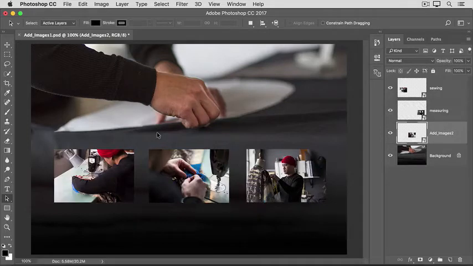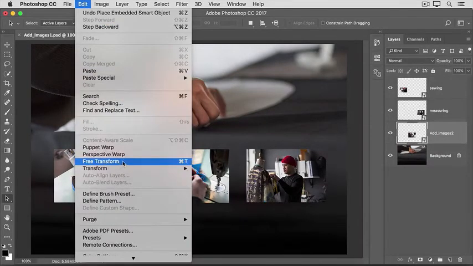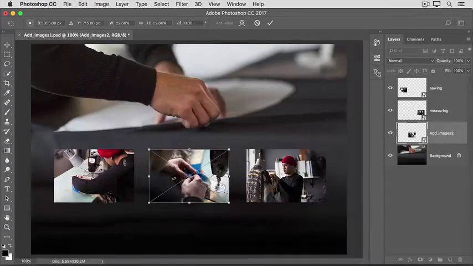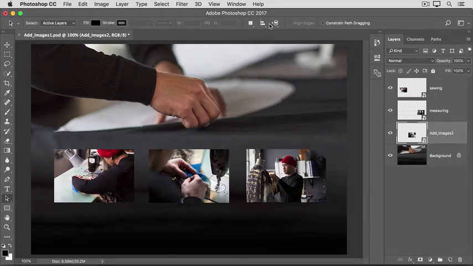And to do that, you'll use the Free Transform command that we learned about in an earlier video in this tutorial. So let's say I wanted that middle image to be a different size. I would make sure its layer is selected in the Layers panel. I'd go up to the Edit menu and choose Free Transform, hold the Shift key to constrain proportions, and drag from any of the corners to change the size of that photo. And then click the check mark in the options bar to commit that change.